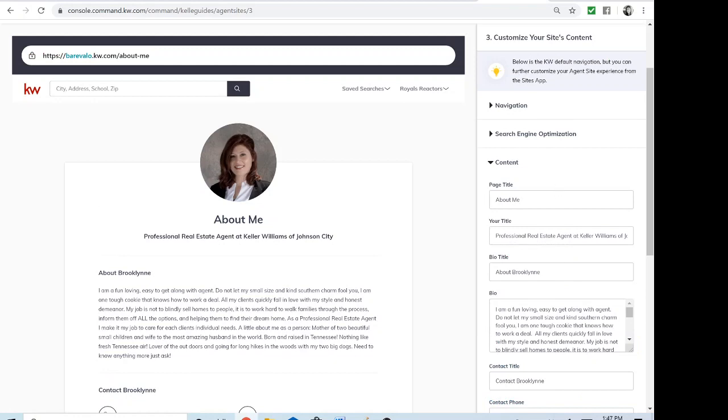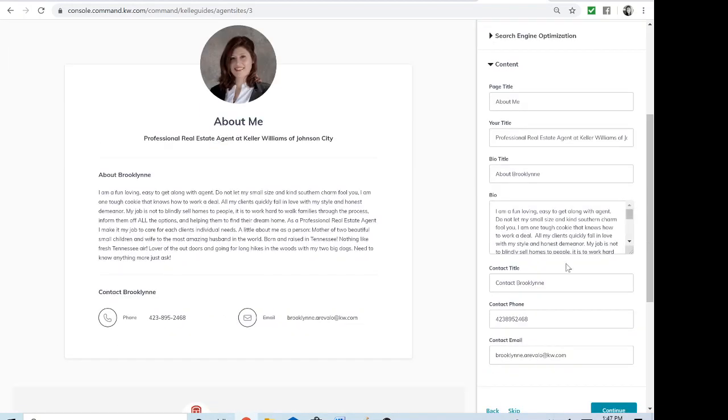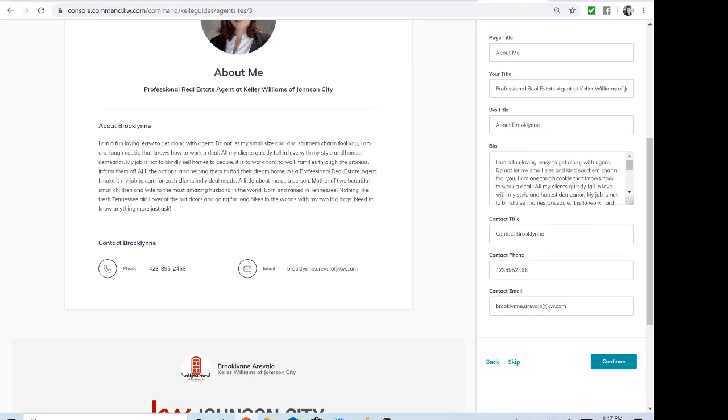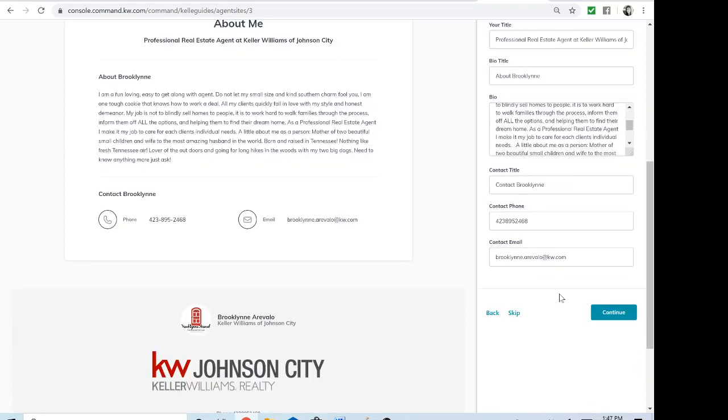Content, absolutely everything on this page is going to pull from your market profile. If you need to change something, you can change it here. Then hit continue.